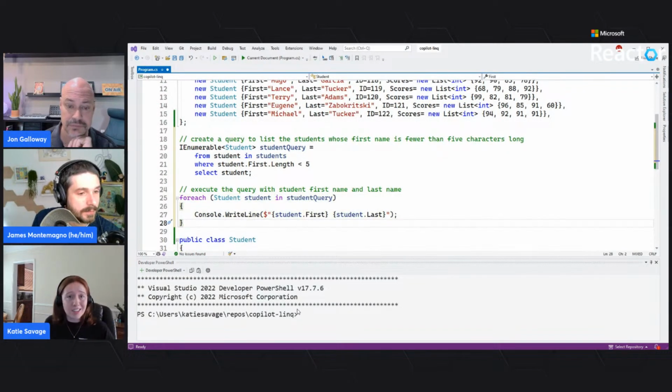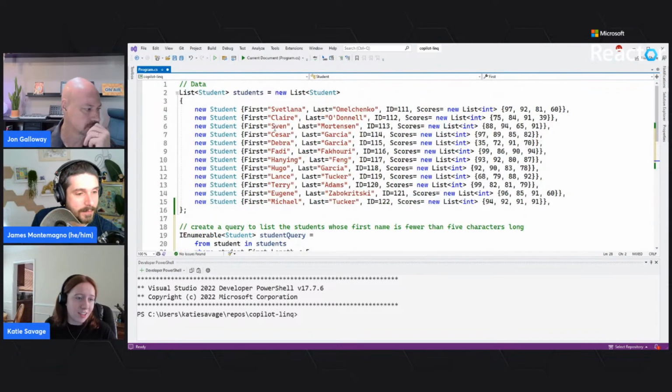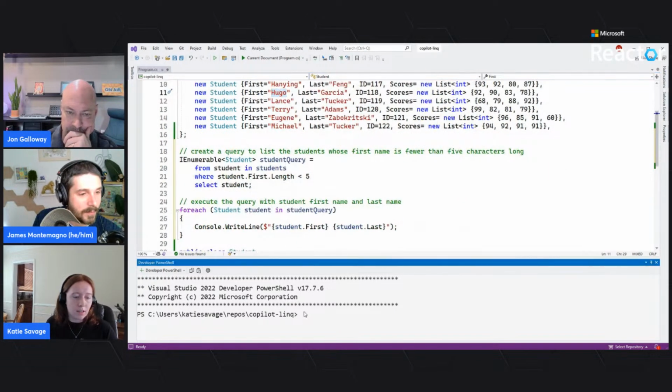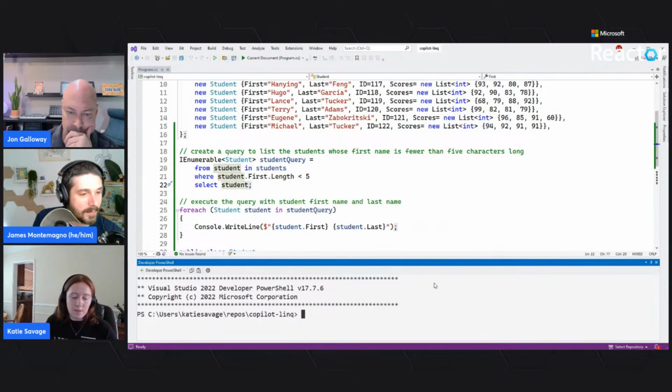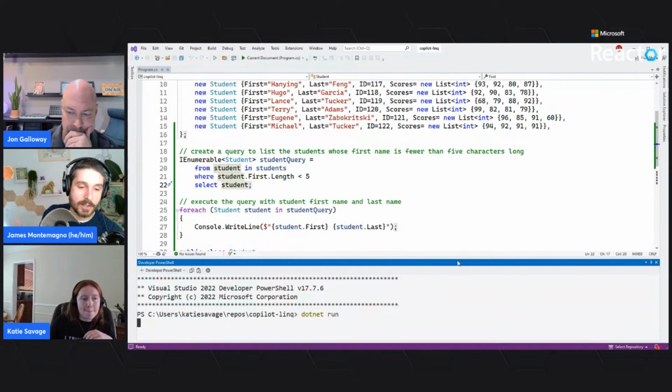So first, let's run it and see if that even worked. So I'm expecting it to give me Sven, Fadi, and Hugo here. So let's save that and run it. Yeah, I also like that it is recommending suggestions as you type it.